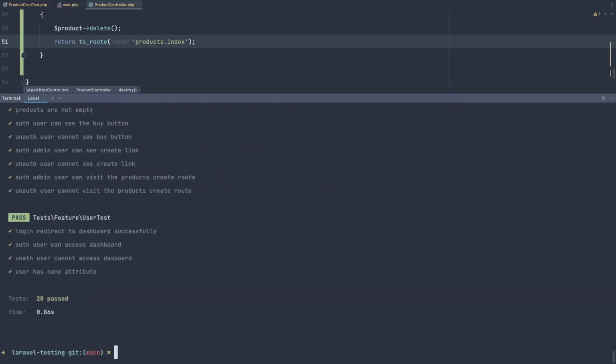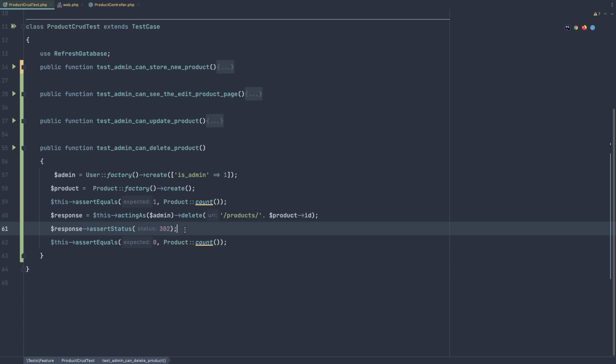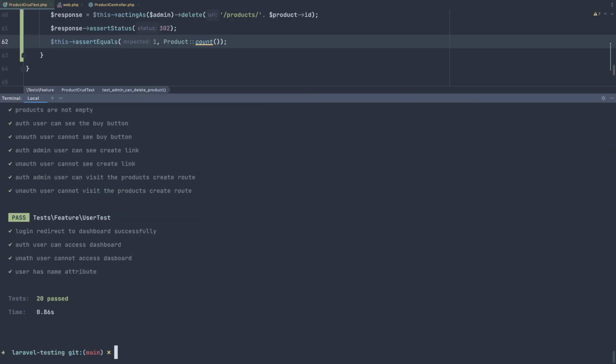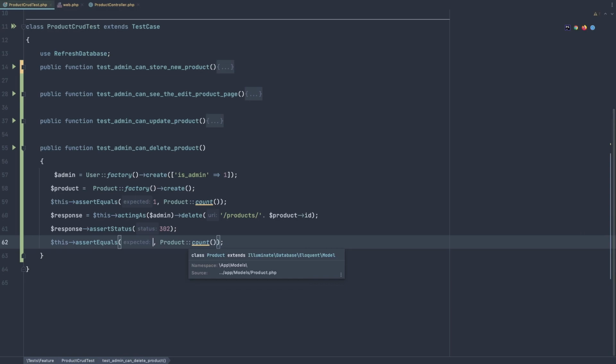Artisan test and all passed. So we check now if the assert status is 302 and if we have 0 products, and if I change this and test again, it's going to fail because we don't have any product. Okay, back to 0.